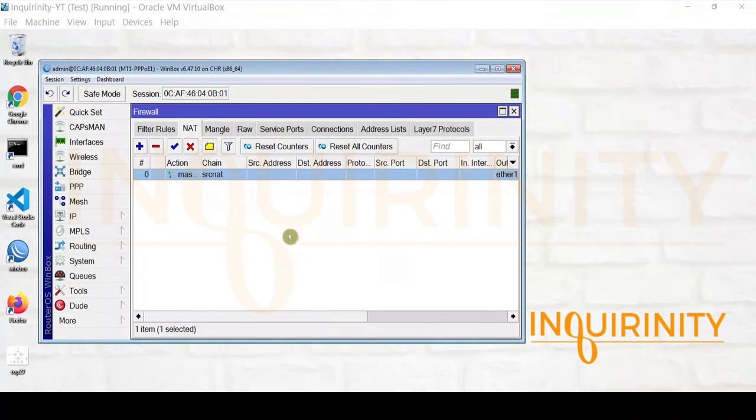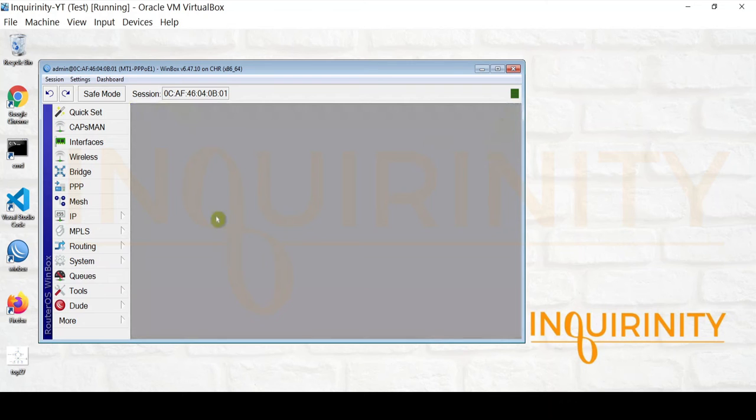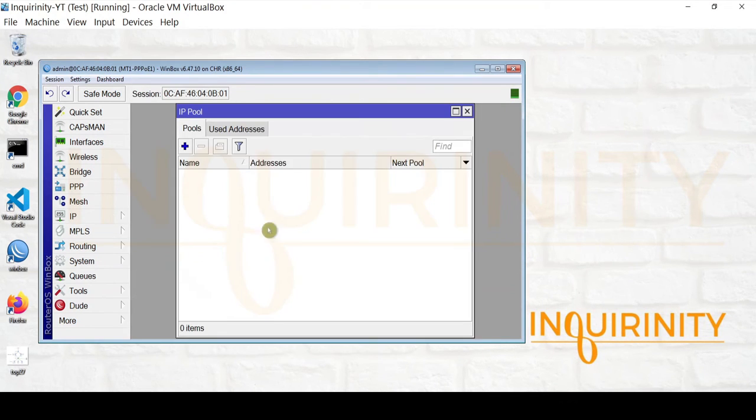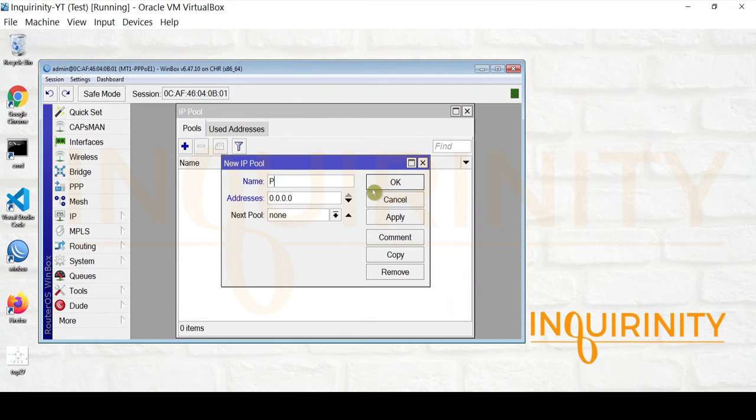Next, we will configure our PPPoE. So we will close this firewall menu window. We could start with IP pool. I'm just going to breeze through this configuration since we already have a video on how to configure a PPPoE server in MikroTik.